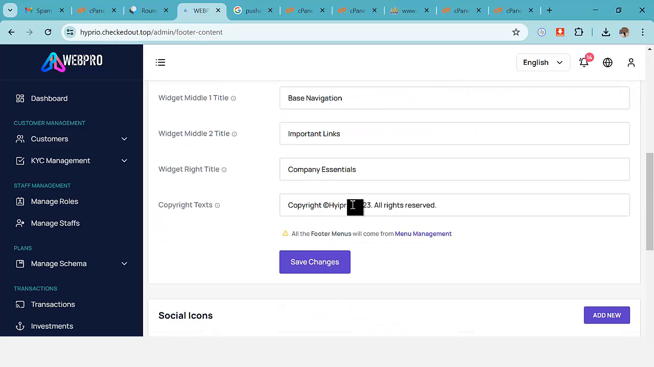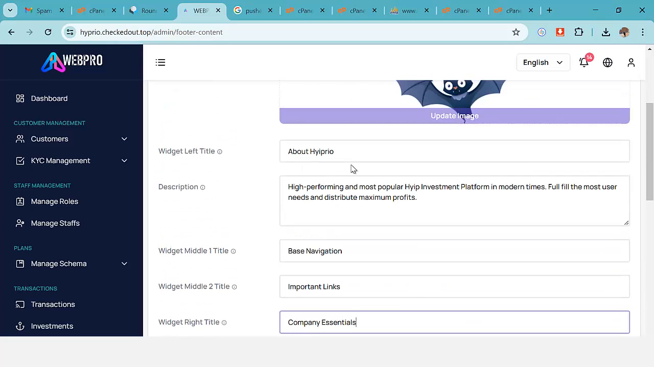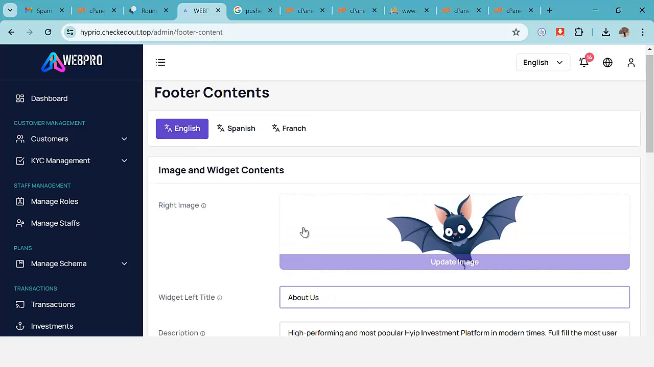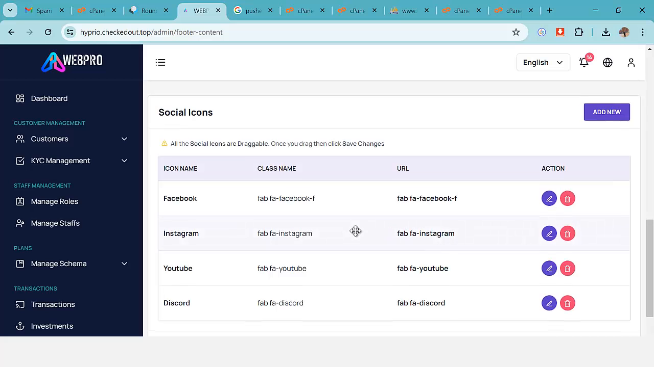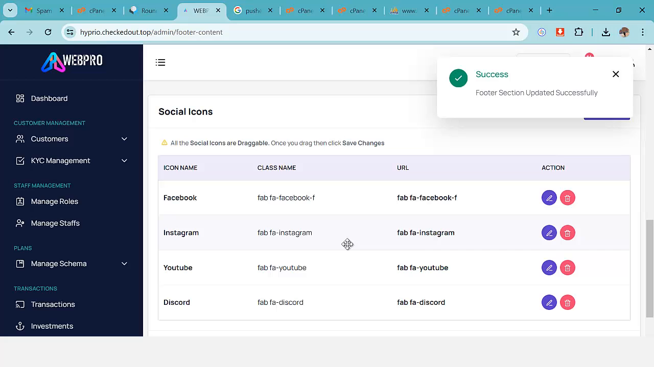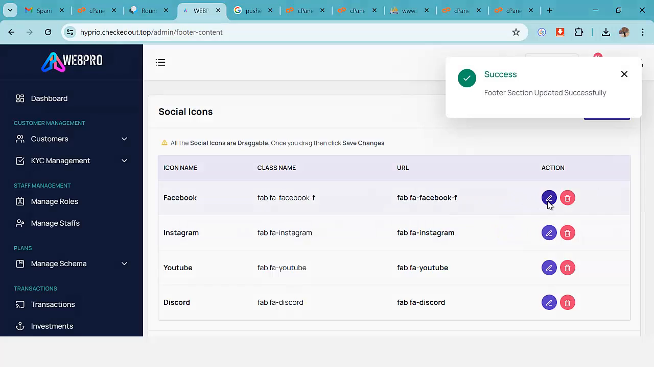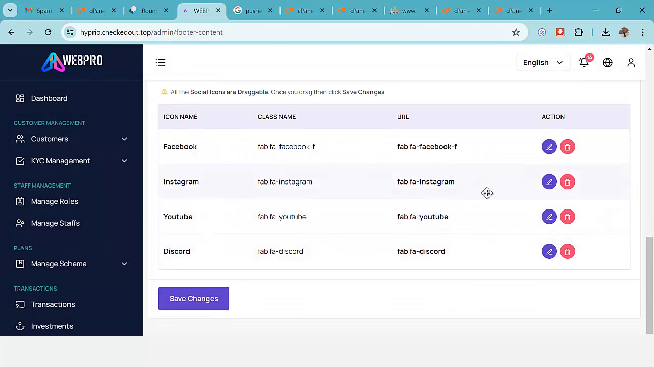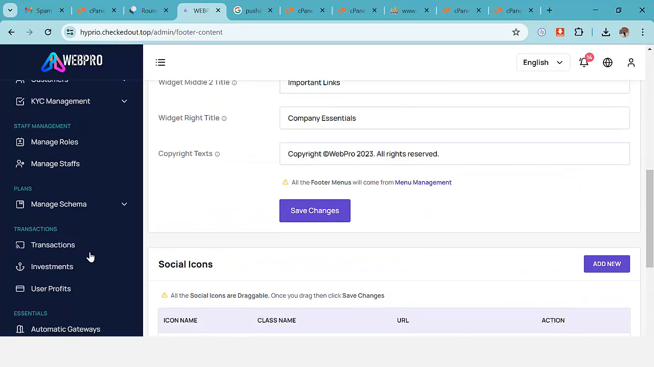So you can change the footer information and put your own footer information. Company essentials, company name, about, so you can say about us. You just put that information and click on save changes, and those changes will be saved for you. When you come down, you can also put your Facebook link, your Instagram, your Discord, and you can save all of that right there.